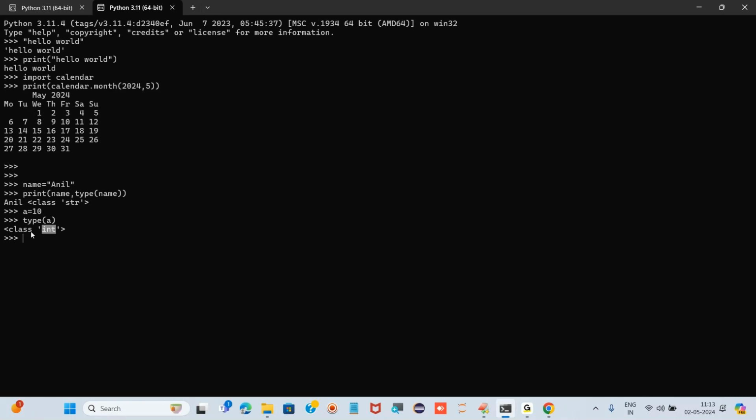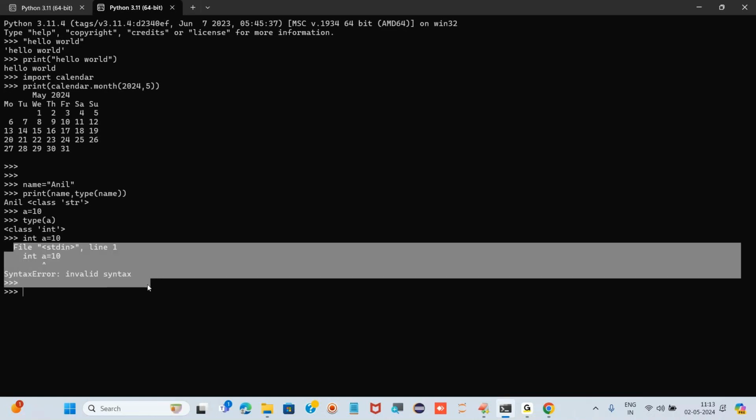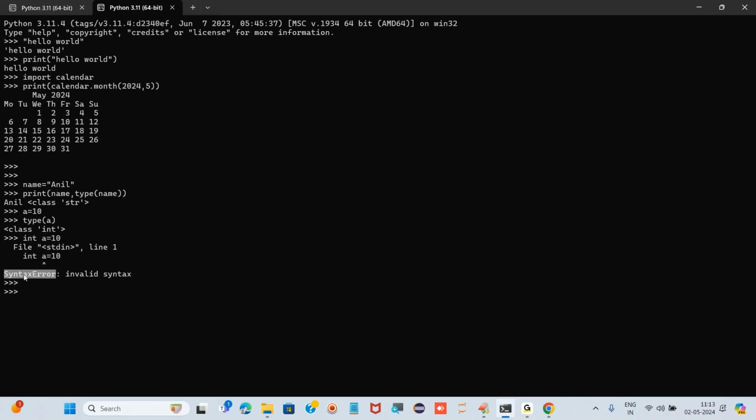If I write like this, int A is equal to 10, it will give an error, a syntax error. We are not supposed to write any program like this in Python, because Python is totally a dynamically typed language. So simply I can write A is equal to 10.6. What value is it now? Decimal. What data type? Float data type.